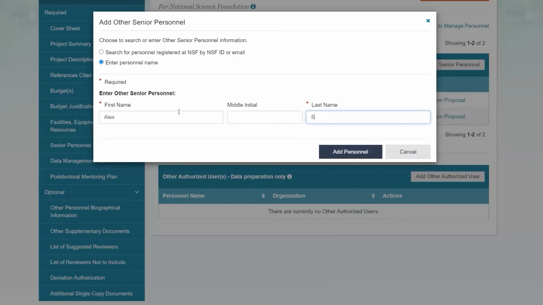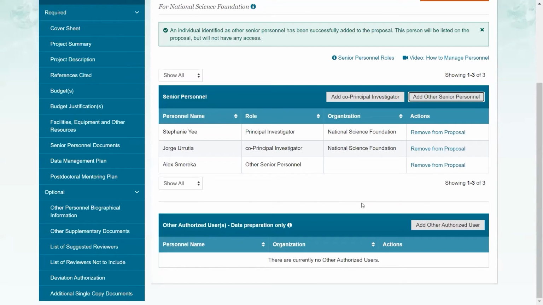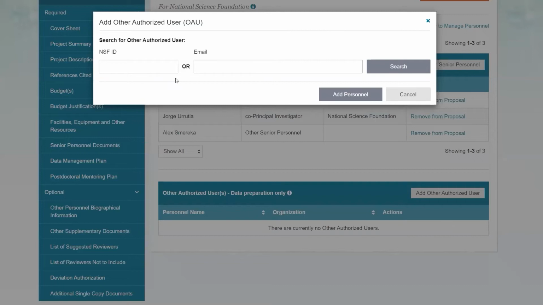The only people who have access to the proposal are the PIs, co-PIs, other authorized users, and the AOR staff if you granted it to them. Okay, I'm going to click on other authorized user. Other authorized users are people that you want to have access to the proposal. They can do almost everything that the PI and the co-PI can do. They can edit all the sections. NSF IDs are the only way to add these.